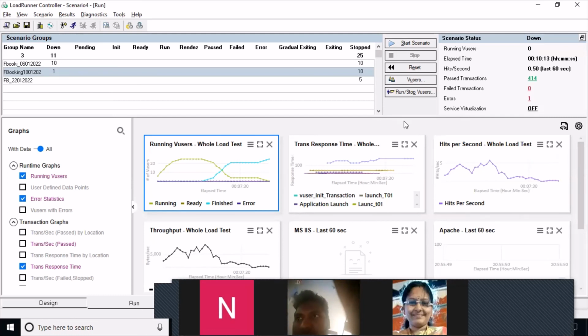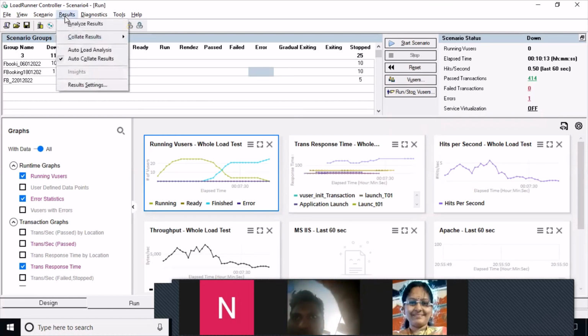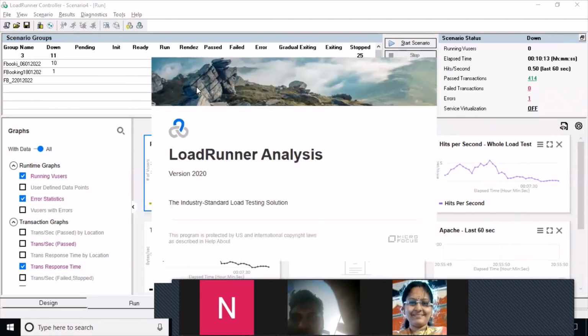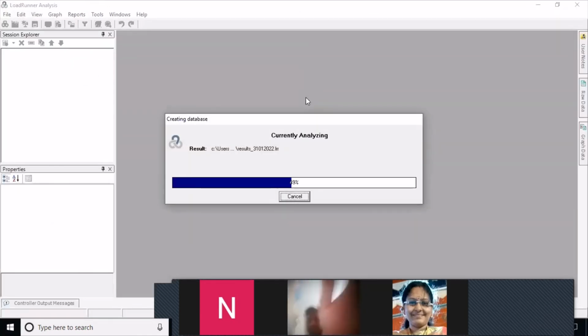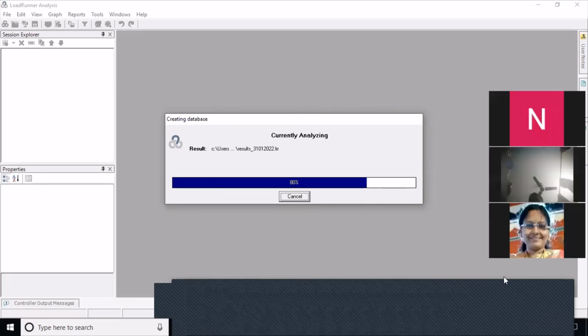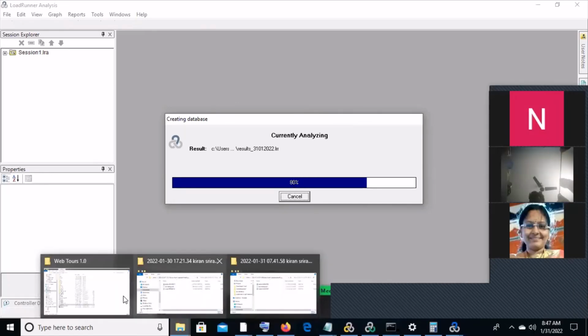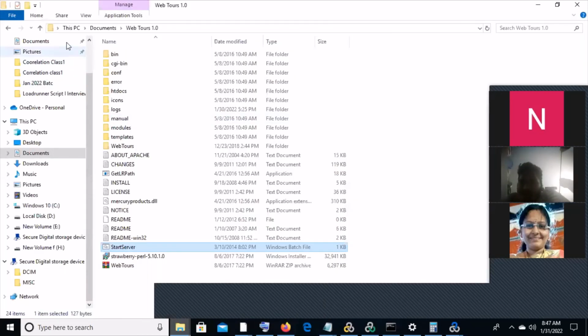See, the test is completed. We added 10 more users, and all users are done, right? The test is completed. Now we can observe the results. Click on results and analyze the results. Otherwise, you need to go to the particular folder and open the analysis, because the current test result is already there. That is why I went here. Otherwise, you can go to the particular folder where it is saving. Actually, we'll see the results and documents.